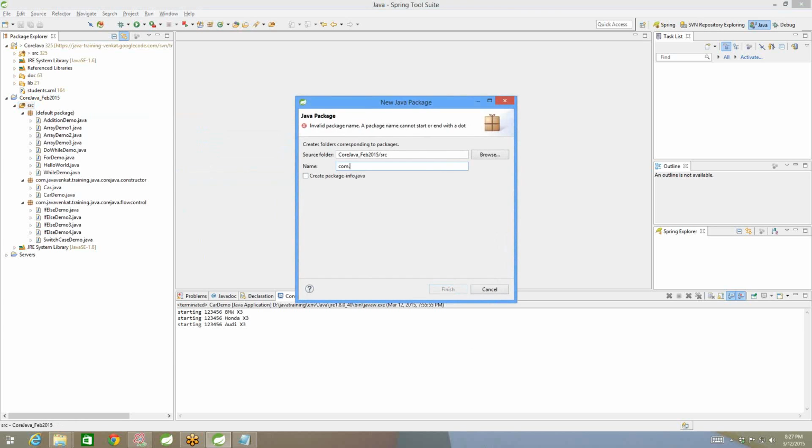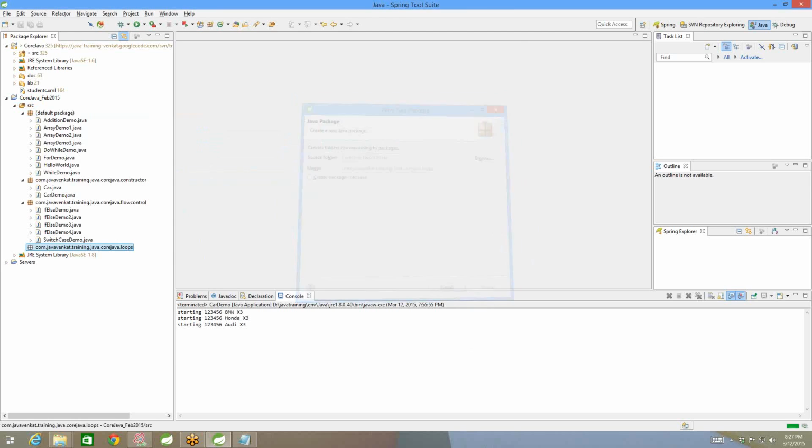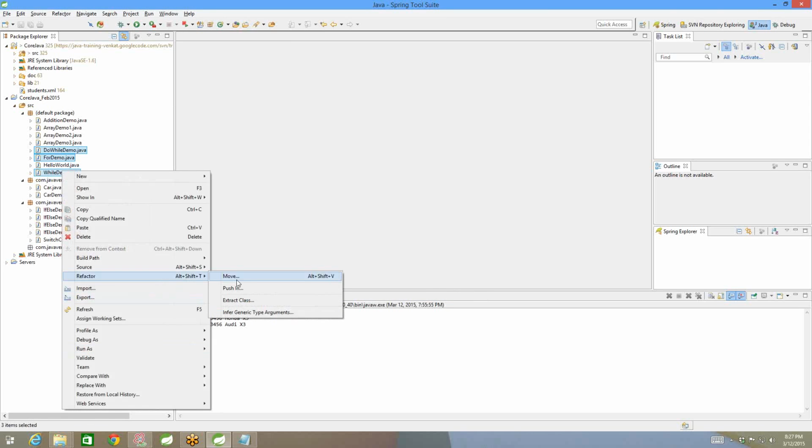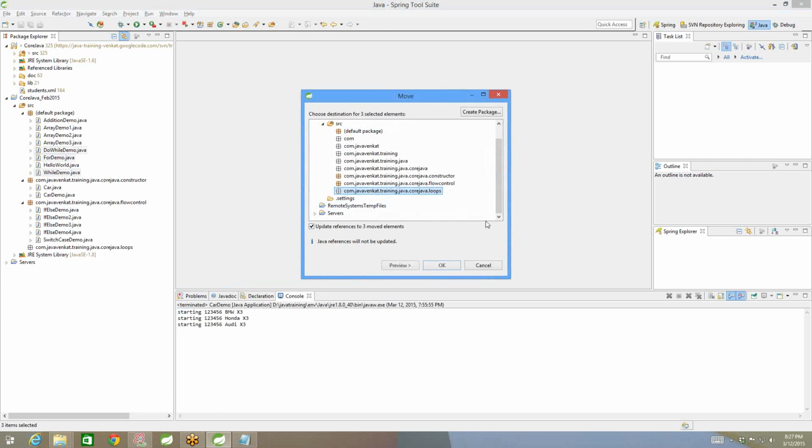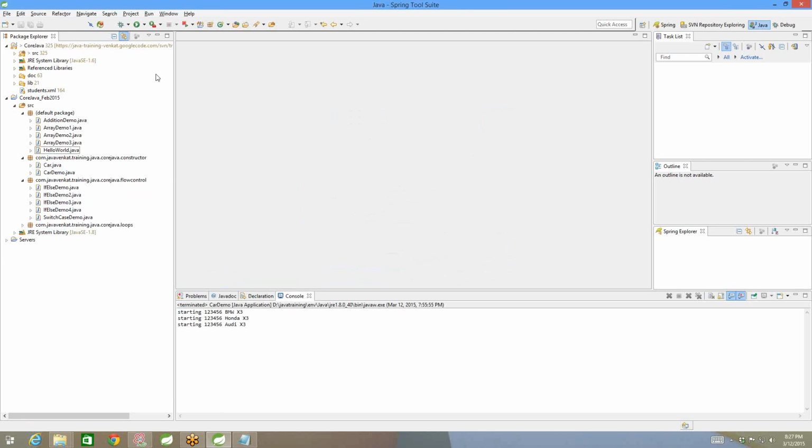I'll say com, Java Venkat, dot training dot Java dot core. Maybe I should have named that core, not the core Java, but that's fine. Loops, right? Fantastic. Now let's move do while, for demo and while demo. Right click, refactor, move to core Java loops. Fantastic, done.